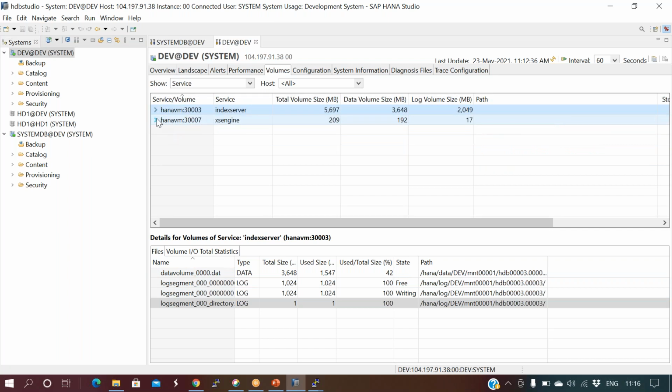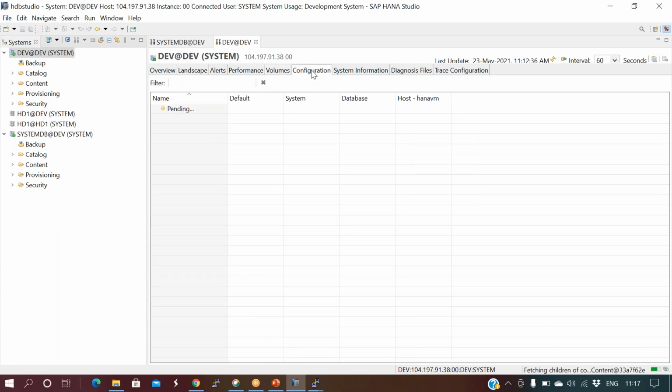So the system DB and the tenants have their own folder structure under the volumes. Configuration part I will cover later.